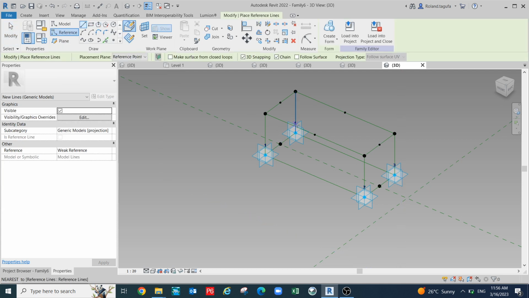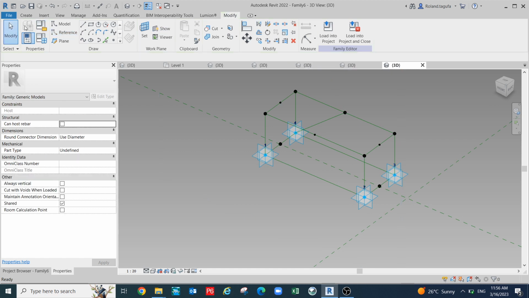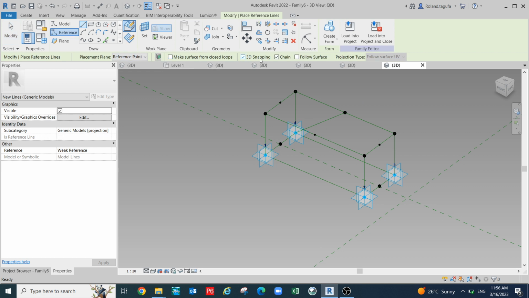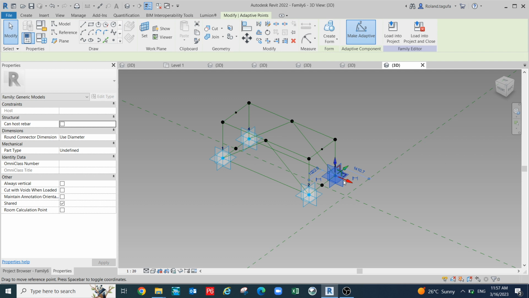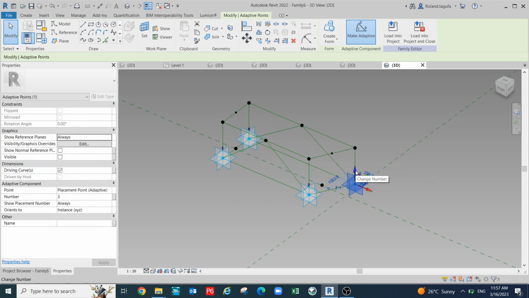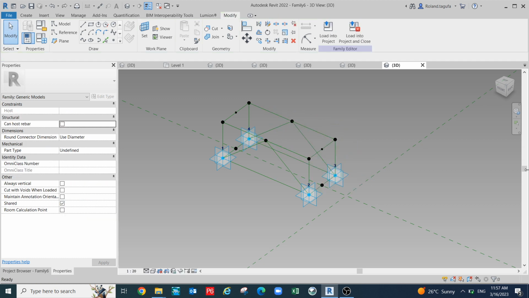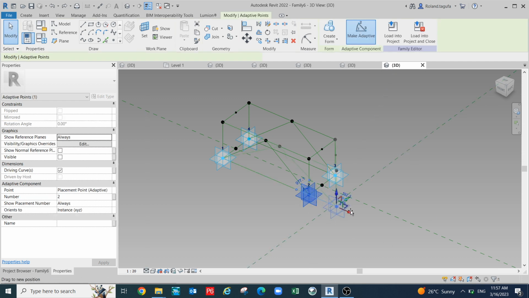Line, here, 1, 2, and then unchain reference line, uncheck the chain, and then here and here, and then again this point and this point, and then this point and this point. Okay, check if it goes. It goes. Okay.